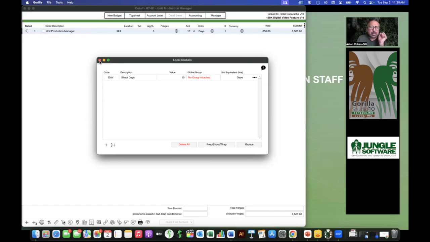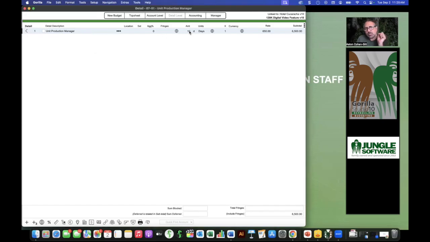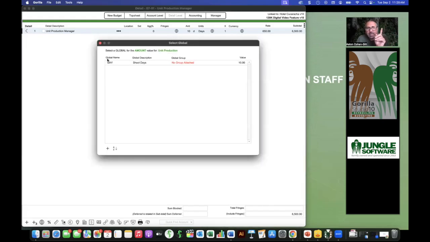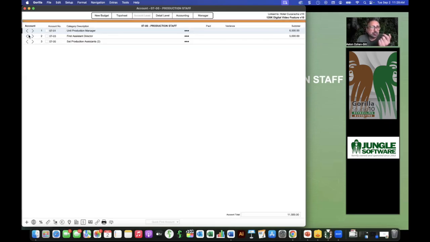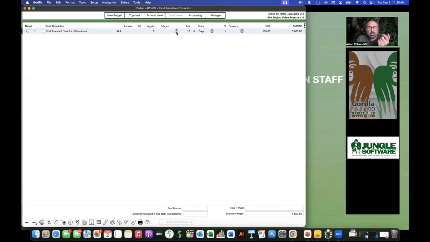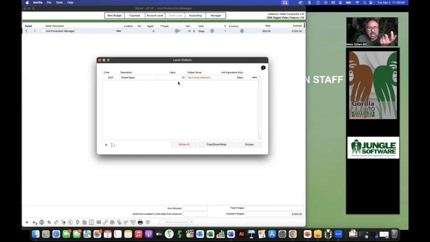Okay, so let me go back here, and instead of this 10 days, you see this globe right here? You see all these globes? That means if you want, you could click that and click that. Now it puts a little green flag there. Now notice nothing really changed. It still says 10, right? And the subtotal is still 10. Let me do the same thing with the first AD. I'm going to go here and 10. Again, nothing changed, right?